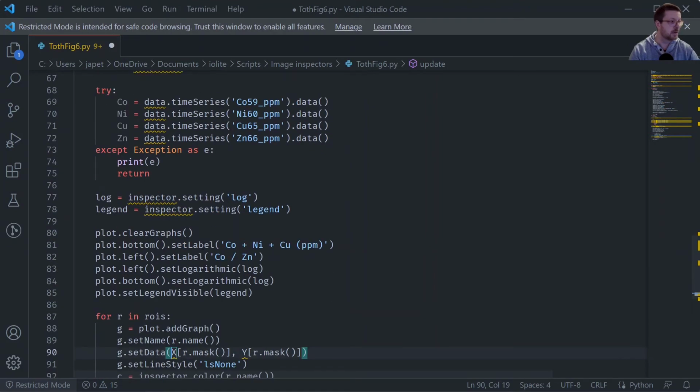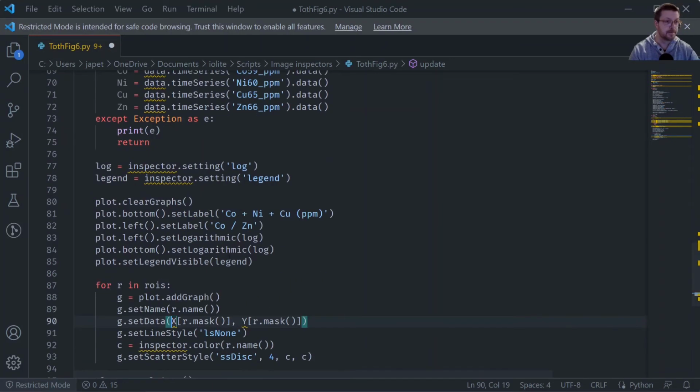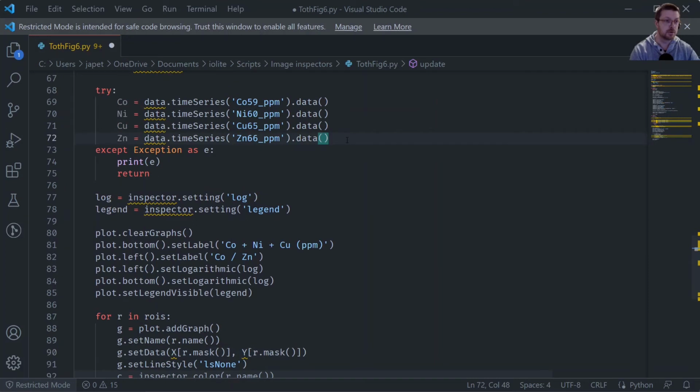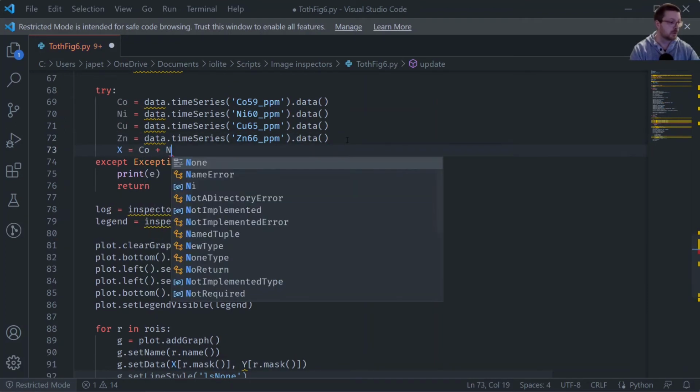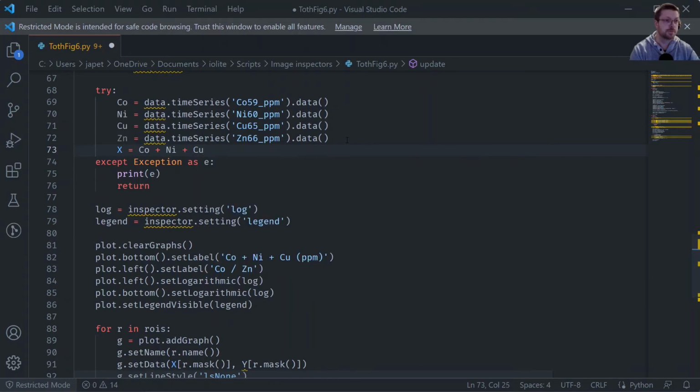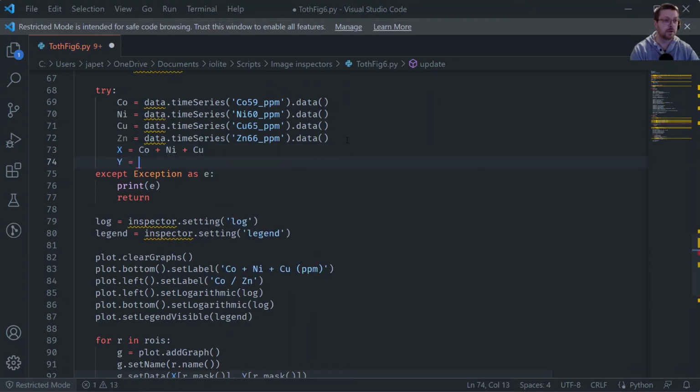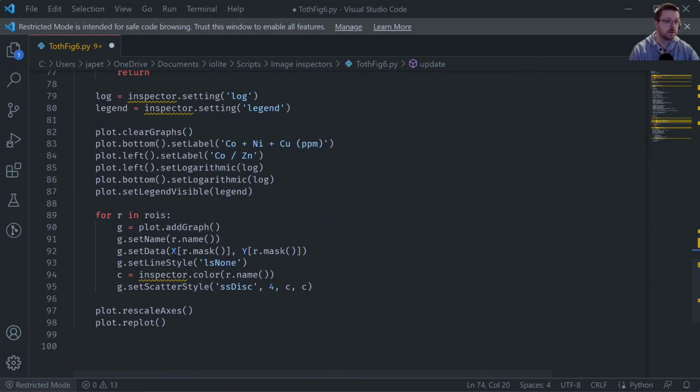Now, how do we want to do this? So we could do it up here. If we wanted to, we could say X equals cobalt plus nickel plus copper. Y is cobalt over zinc. And then down here, when we do X and index it by our mask and Y and index it by our mask, that should all work out. So we can do that, and we'll save that and have a look.